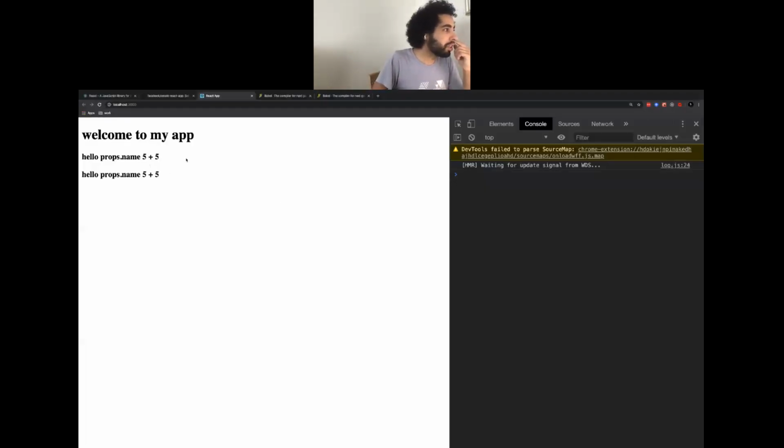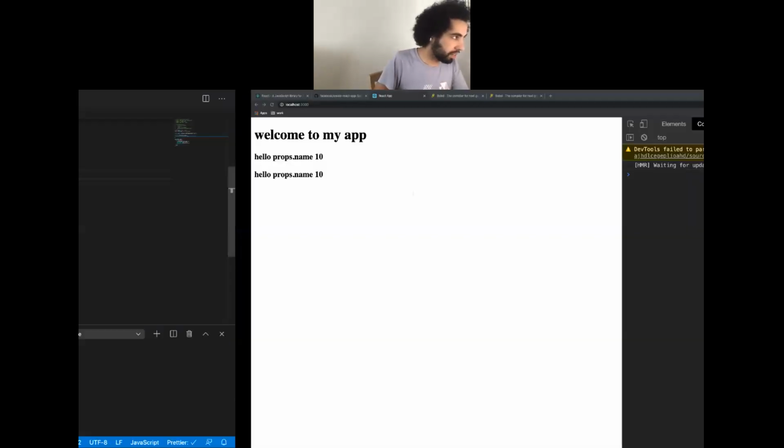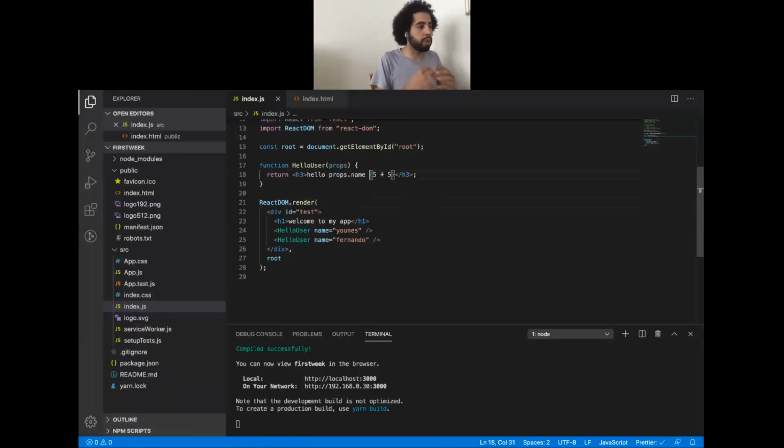So you can see that React is only displaying things. It's not running them. And that's because if we want to run something, we put it in curly braces like this. And now this will give us a 10. So this is really important. If you want to just display some text, you just write it. If you want to run something, you put it in curly braces. Now we want to run props.name. It's JavaScript code.